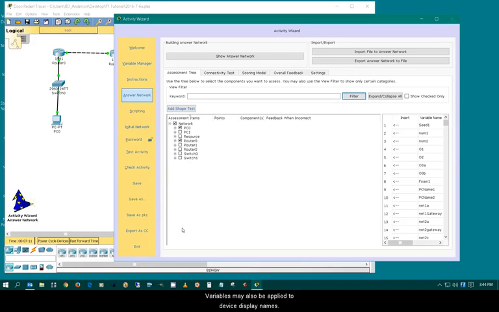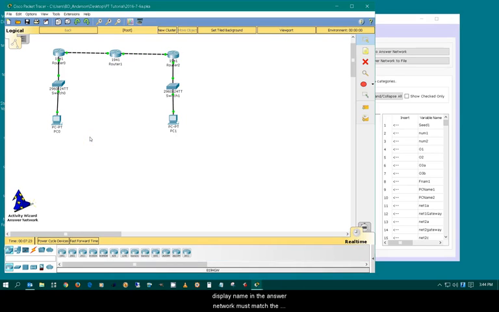Variables may also be applied to device display names. However, care must be taken when assigning variables to device display names because the resultant device display name in the answer network must match the device display name in the user network.